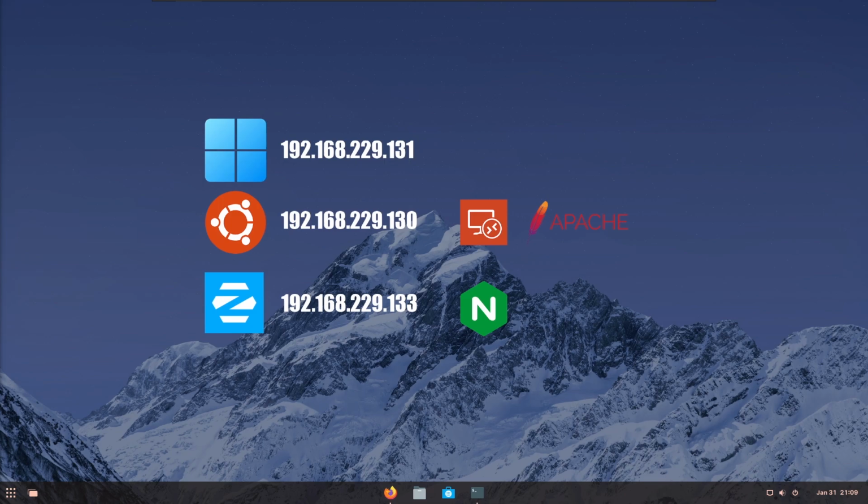Beside Ubuntu, you will also see a remote desktop server icon and an Apache icon. That is correct. It's running a remote desktop server, and it's also running the Apache web server. Remote desktop, as you know, runs on 3389, and Apache web server runs on port 80. My local machine, the ZorinOS, is also running an Nginx server, which is again a web server, and it runs on port 80. Now let's take a look at some of the examples.